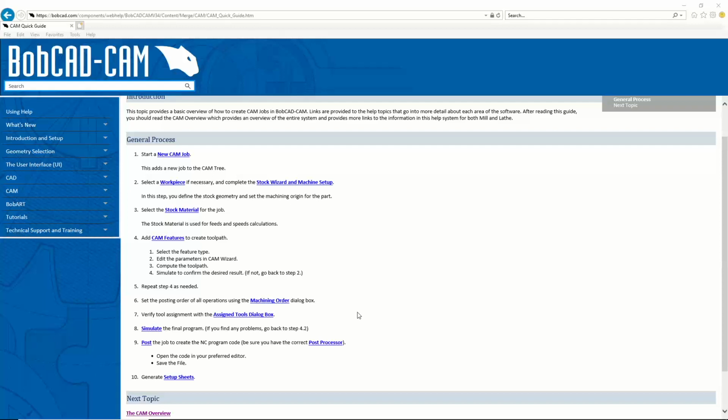What's nice about this little cheat sheet, especially for those of you just getting started with the system, is that one of the most difficult things is just following the basic steps. Where do you go to start a new job? How do you complete your stock wizard and your machine setup? All these blue links that you see are something you can click on.